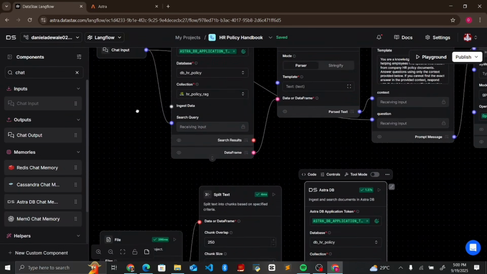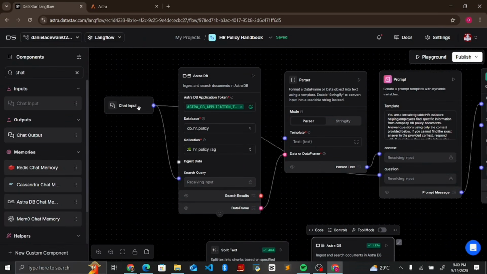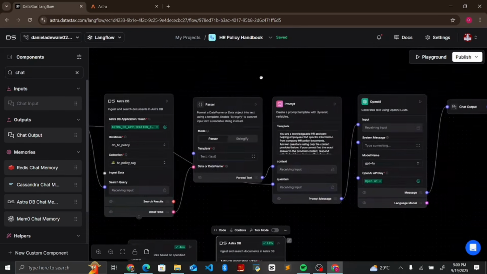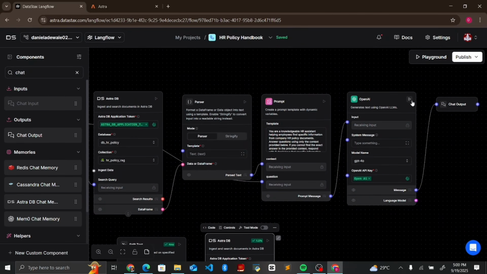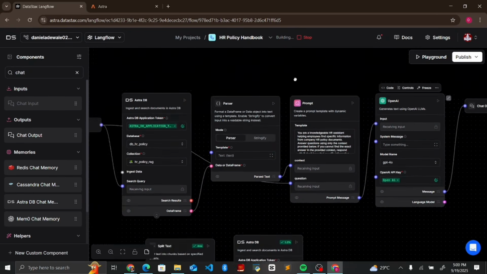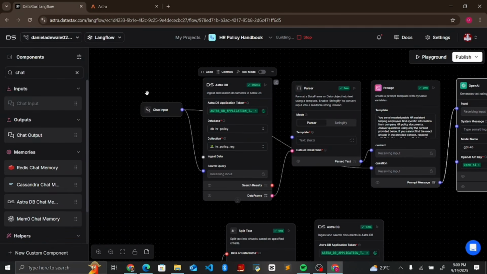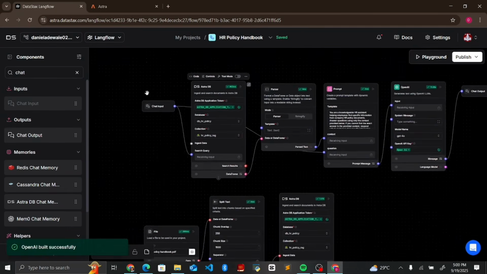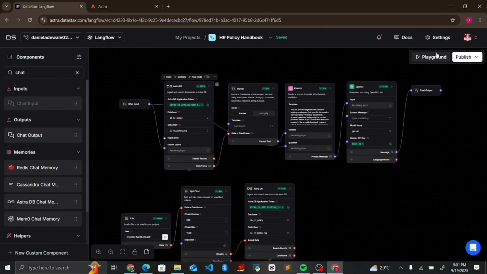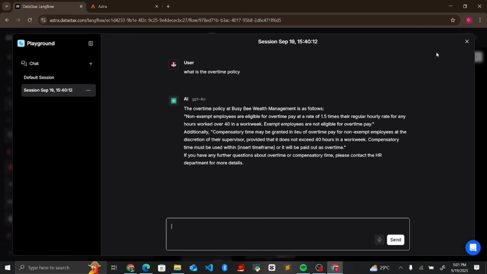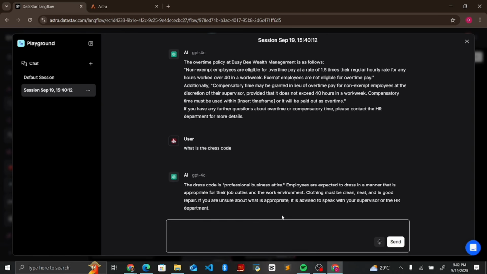Now let's move to the load data flow. You see the chat input. Now let's run this separately and let's see. Okay, I clicked on run. So now let's navigate to the playground. Then I'm going to ask it a question. What is the dress code?